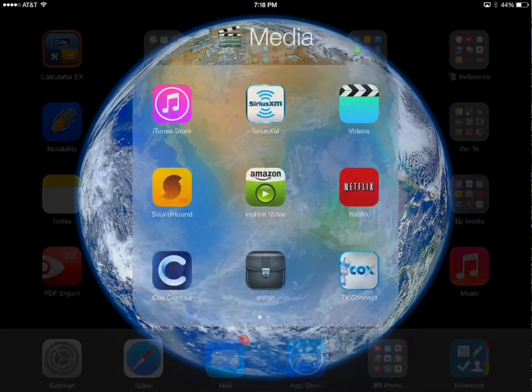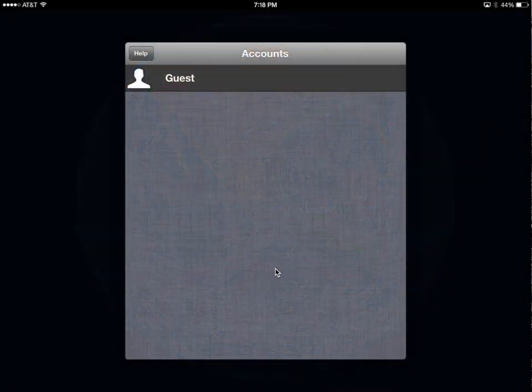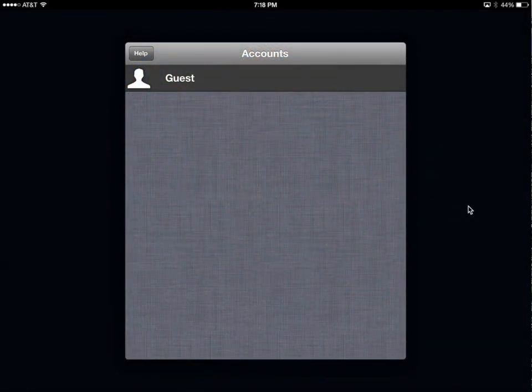So let's take a look at Stash. That's this icon right here. And when you first start Stash, it brings you to this screen and it expects you to log into an account. You don't need a password though to go to the guest account. So I'm just going to tap on guest.